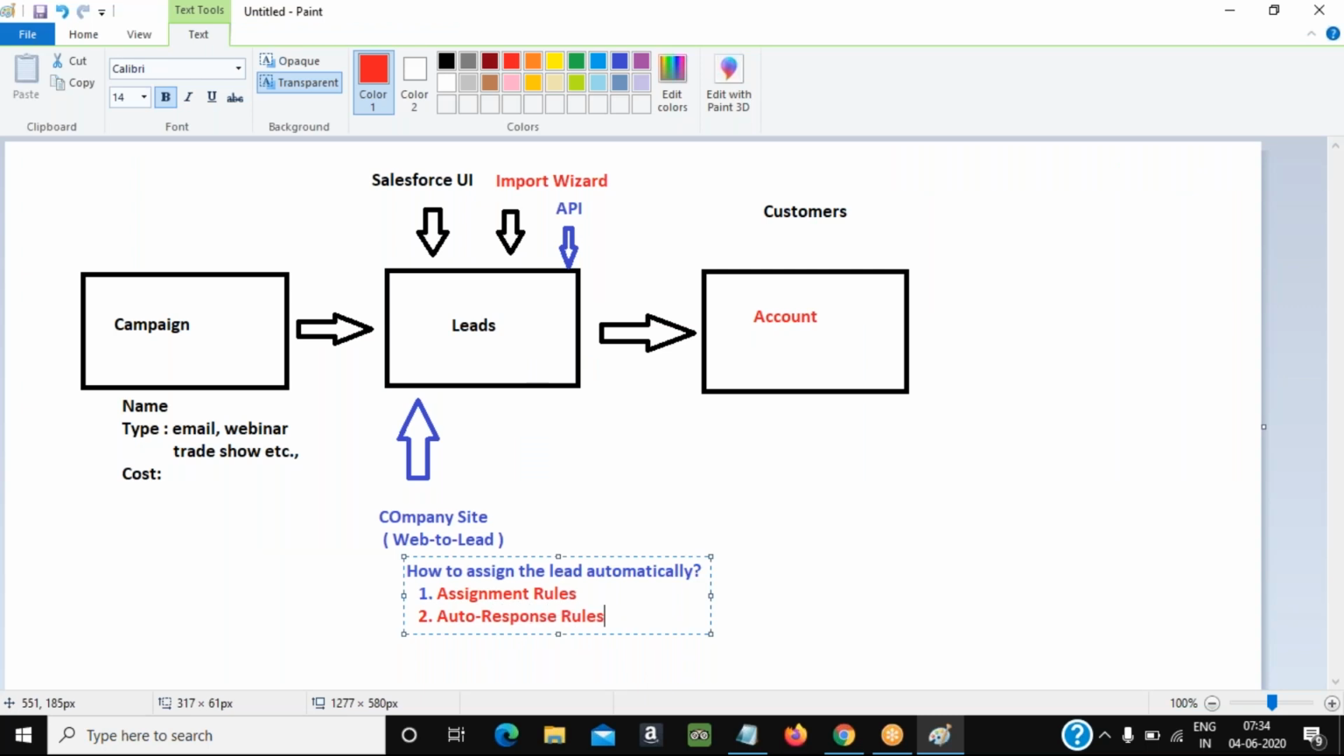Auto response rules, it's actually a rule. Why do you call it a rule? Because if you inquire about some product, I can reply back automatically from the Salesforce organization related to that product inquiry. Then I may have a condition: when this is a product, then email this content based on this email template.